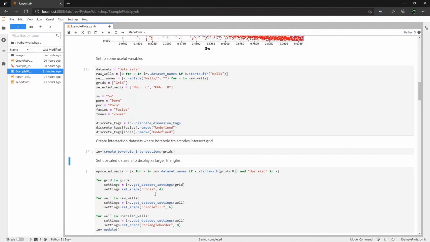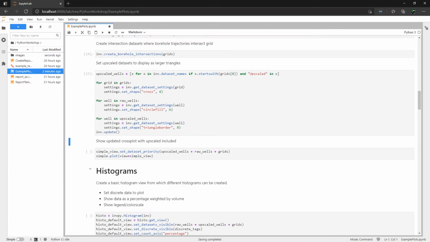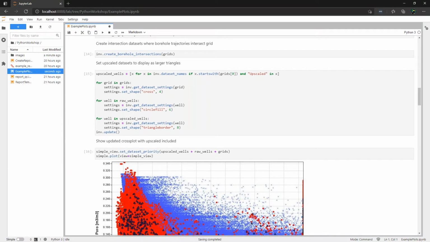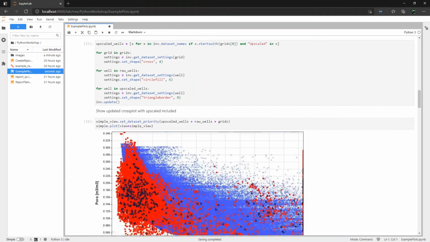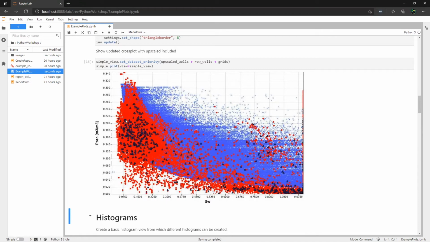So the first thing I need to do is create my upscaled cells. I'm going to use the trajectory information for all my wells, find the cells that intersect that trajectory, and create a new set of data sets called upscaled. Okay, I'm going to set that I want to display them using different shapes and different sizes. And I'm going to set the priority. That's basically just to make sure that I always see my upscaled cells on top, because there are far fewer of them than all the rest. And you can see now I've got these triangles, and these triangles are my upscaled data sets.